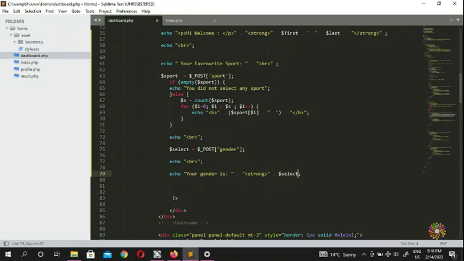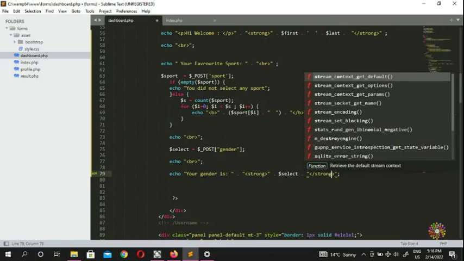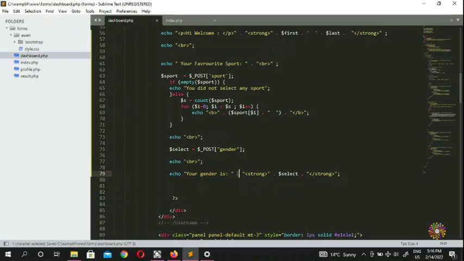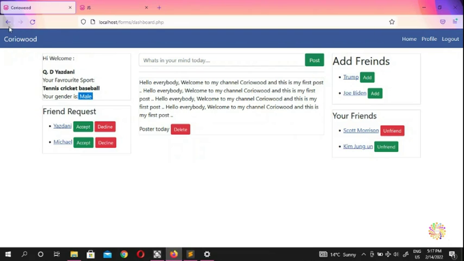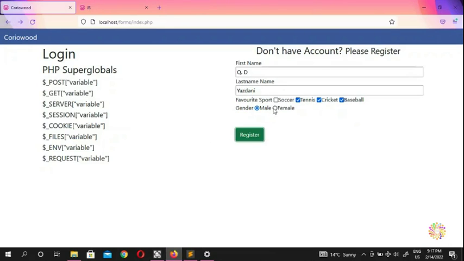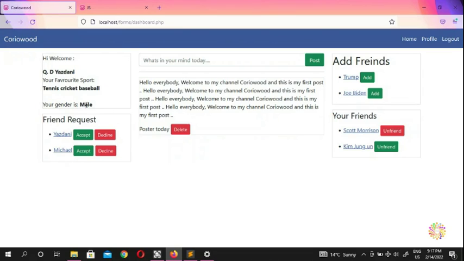Just don't forget your concatenation. Just put another concatenation, and we can put another tag here, and you can put a strong. Alright, so our concatenation is here. Check both sides, make sure your concatenation is correct. So here we are embedding HTML inside the PHP, or PHP inside HTML, whatever you call it. So we're going to come here and see, and you leave your gender is male. So now we have three sections done. Your favorite sports, tennis, and your gender is male.